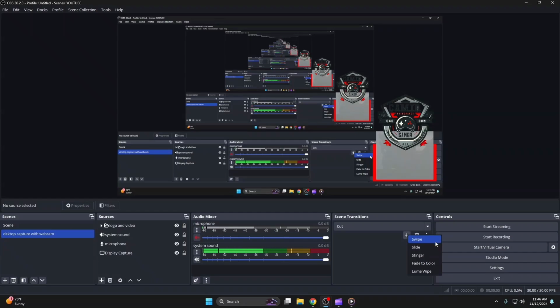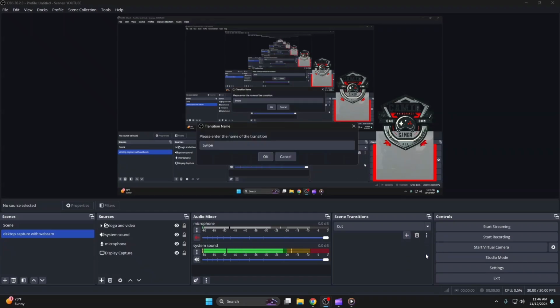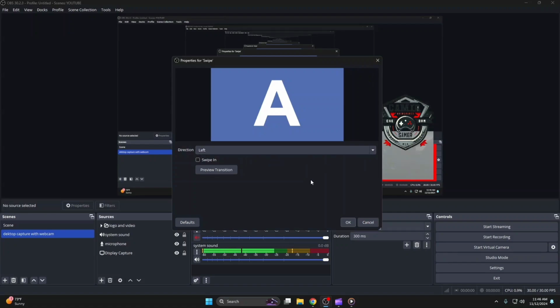Let's pick the swipe transition instead. So I could select this. I'll click on OK for that name. Here I can preview what the transition looks like. That's good. Let's click on OK. I now have a swipe transition.